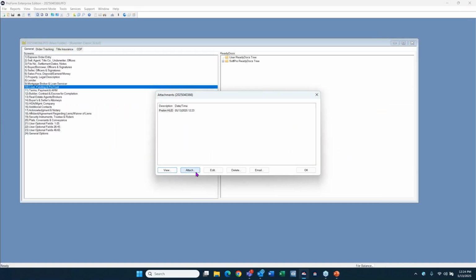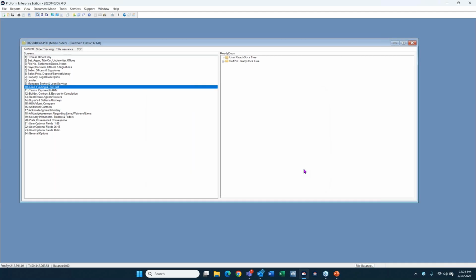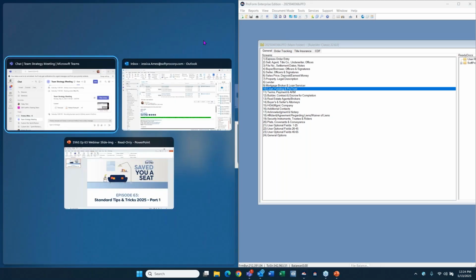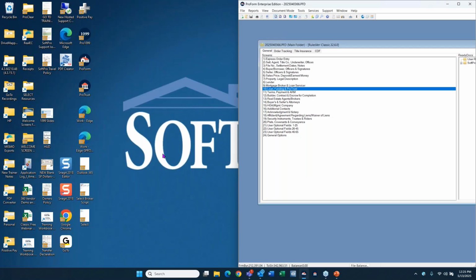Other than browsing our computer, we also have the ability to drag and drop attachments into the file. So if I split my screen, so let's say, for example, I want to grab something from my desktop.